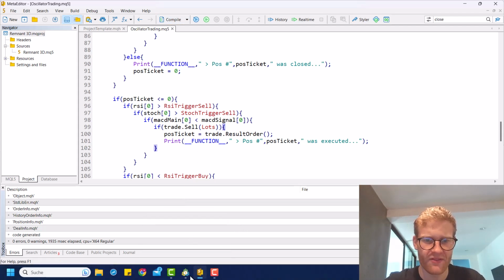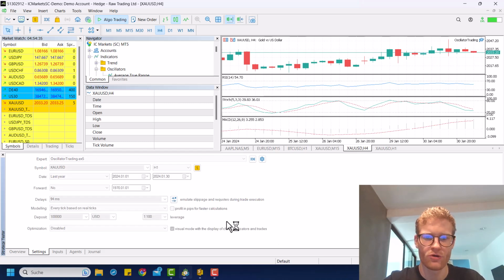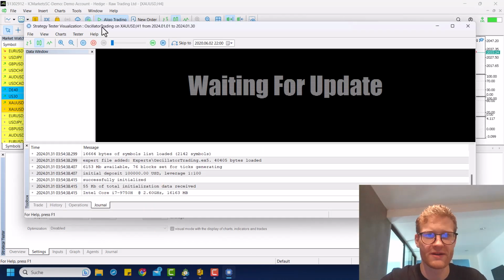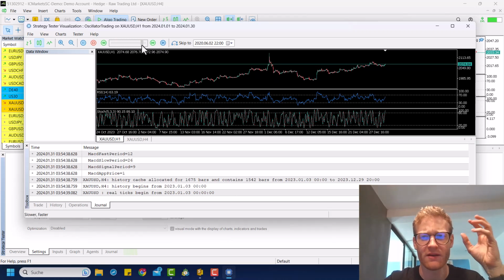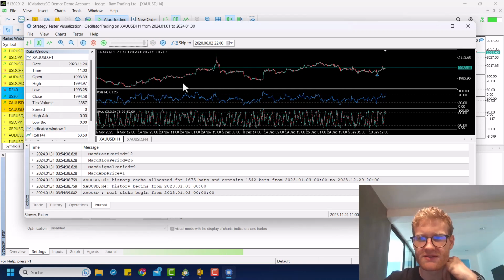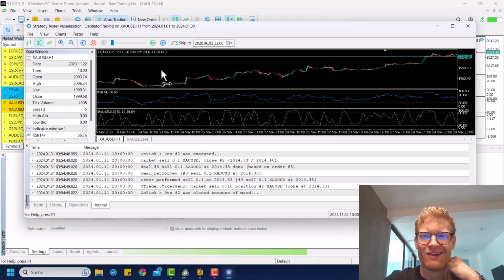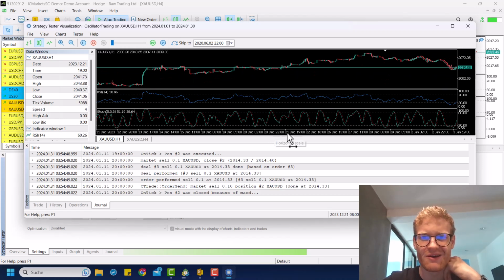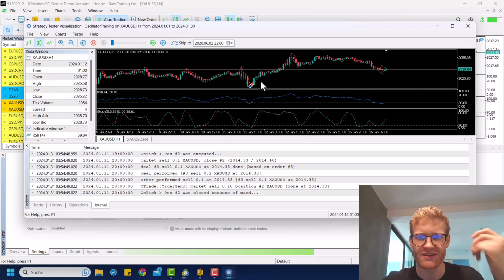So after compiling this, we can now run the same test again. So we added the code, so the positionTicket variable is updated, and then we close the positions if the filter direction of the MACD changes, right? So this is what we are doing here right now. So let's wait until we see our first position, and oh, this was quickly closed. Looks like the filter was changing really quickly. And let me just check if this is correct.